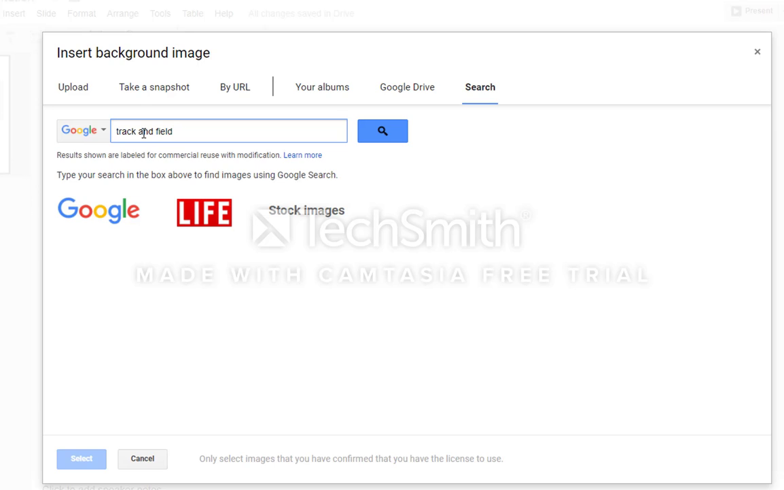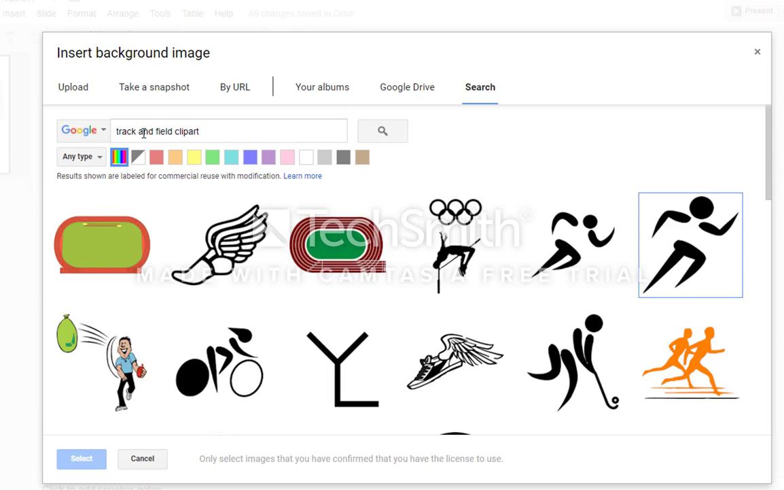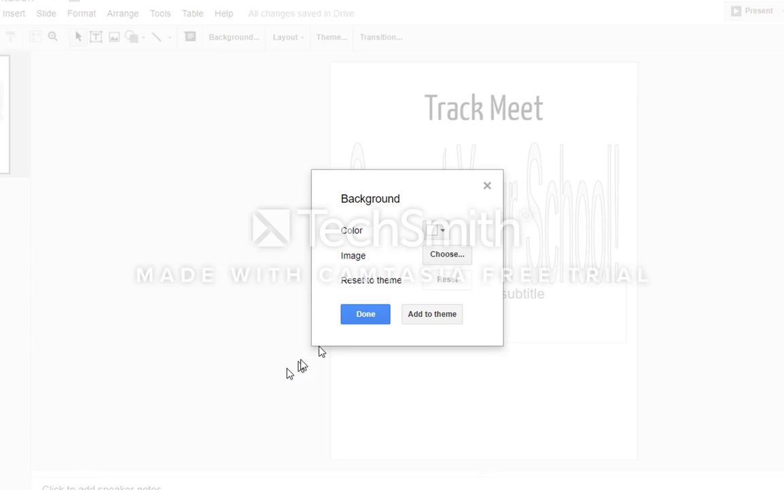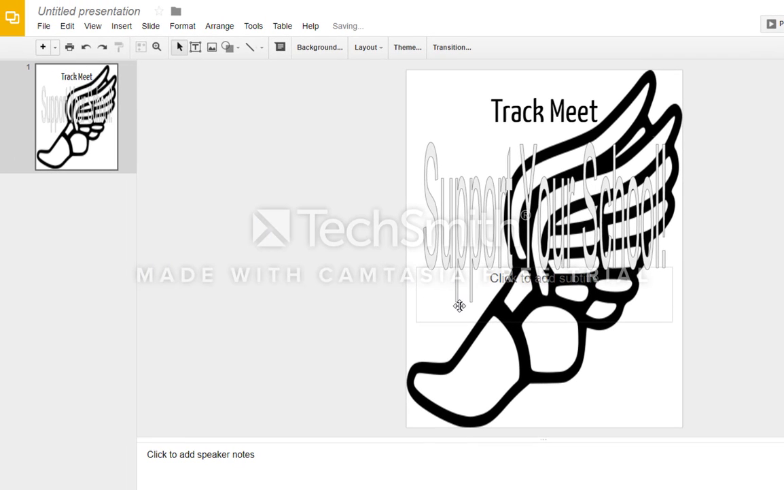field clip art. And we get some nice clip art to use. Go ahead and pick this vector graphic here of a shoe with wings. And select. Done. That looks great.